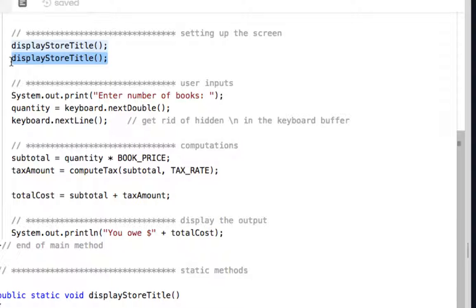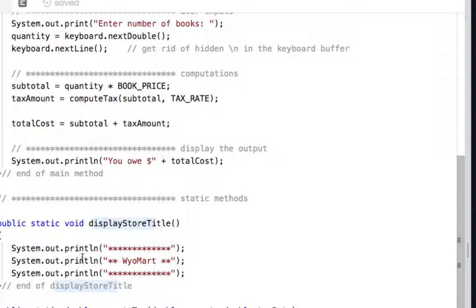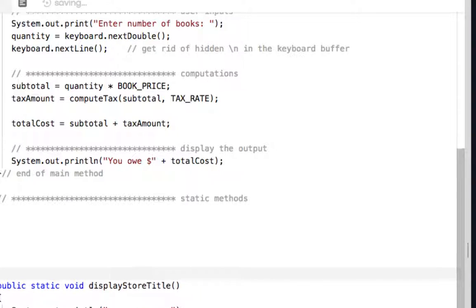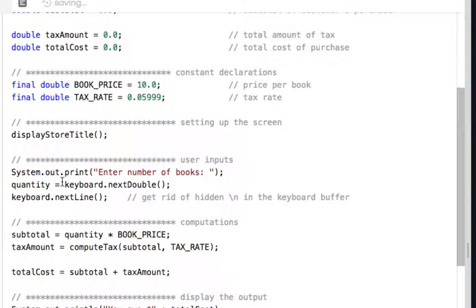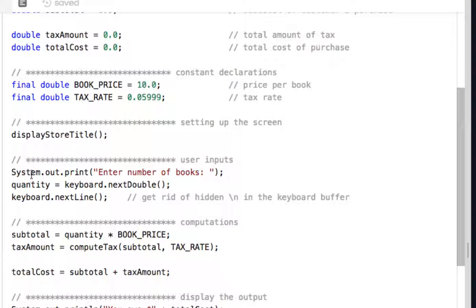And I could even put that in a loop and make it happen like 100,000 times. I don't want that, so I just call it one time. This is good style, to put your system out prints in this situation down in a method that can be placed way down there out of this area so it's not distracting. And now we are finished with understanding display store title.